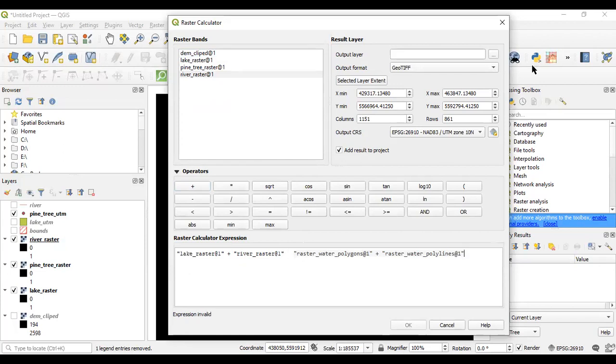Let me see. Maybe you're not seeing my screen. Let me share it properly. Can you see the raster calculator, all of you? Yes, sir. Okay, that's fine.